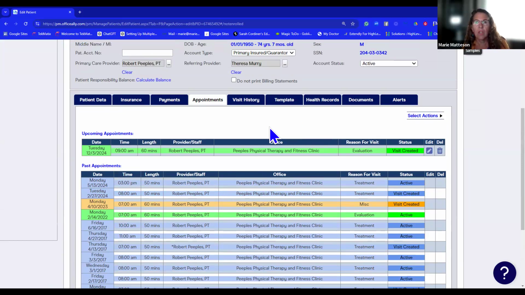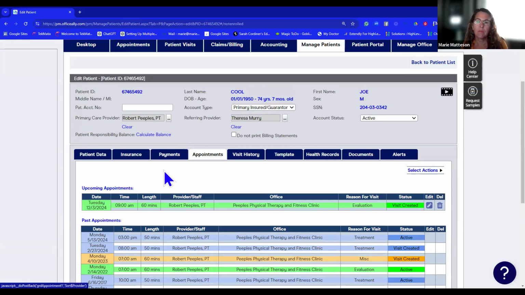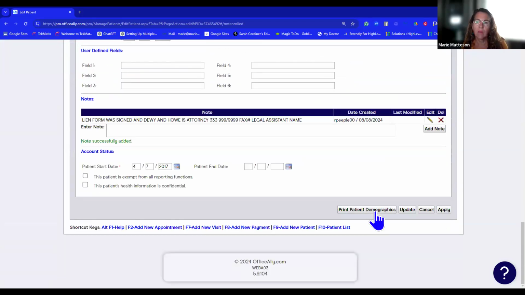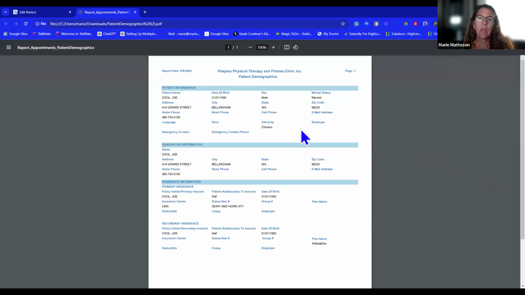Say for instance, God forbid, there's an emergency and somebody's had to call 911 and the ambulance is coming. A great thing to do for the ambulance folks is print the patient demographics. They will be so appreciative. Okay, so patient data, down here, print patient demographics. Okay, it's just popped up. What am I going to get? This is what you can hand to the ambulance crew.